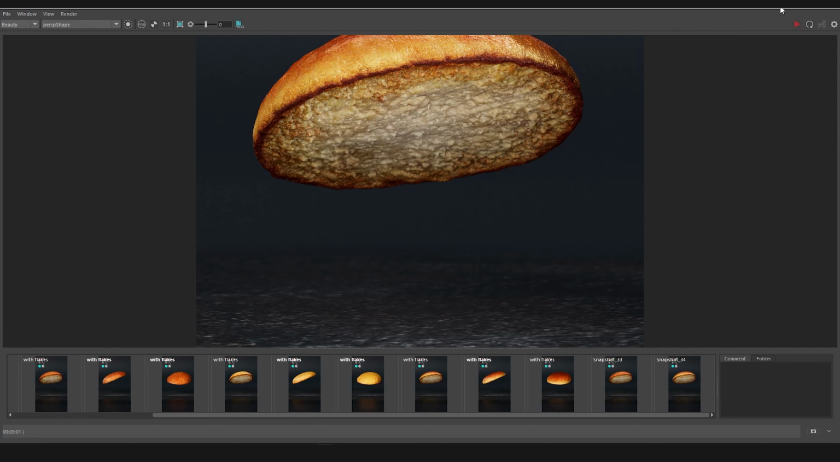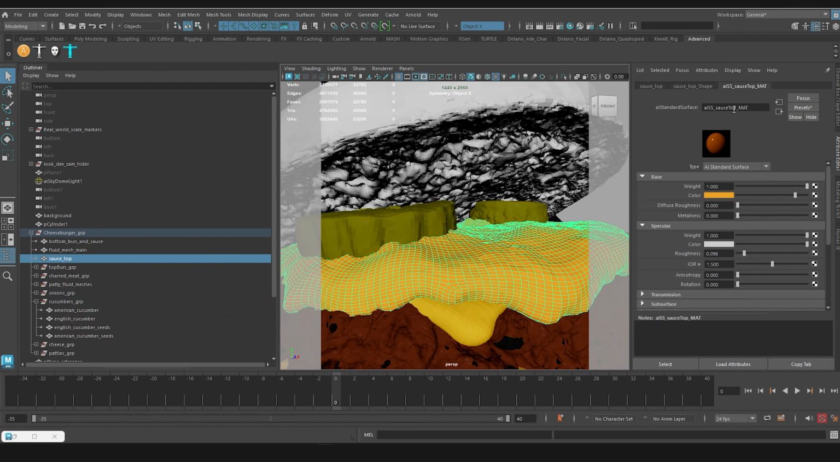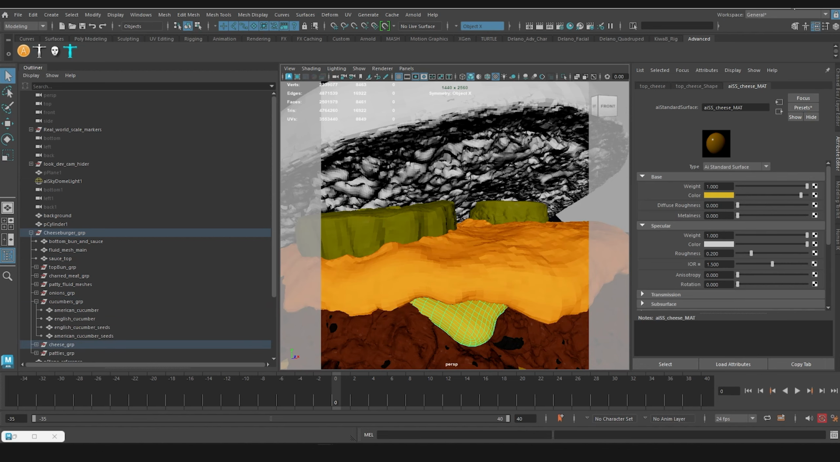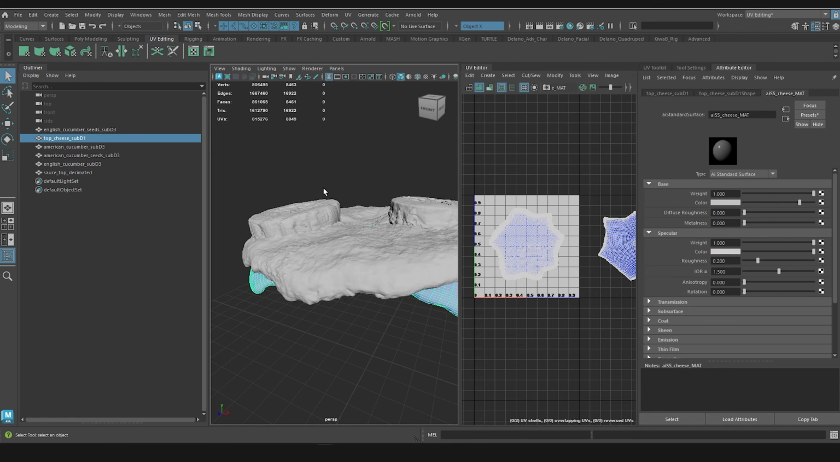So if I go to the main file, you'll see they have the AISS cucumber matte. And I just like this little postfix, AISS is AI Standard Surface. And this one is AISS sauce top and AISS cheese. And so I transfer those names here onto materials that are assigned to this.